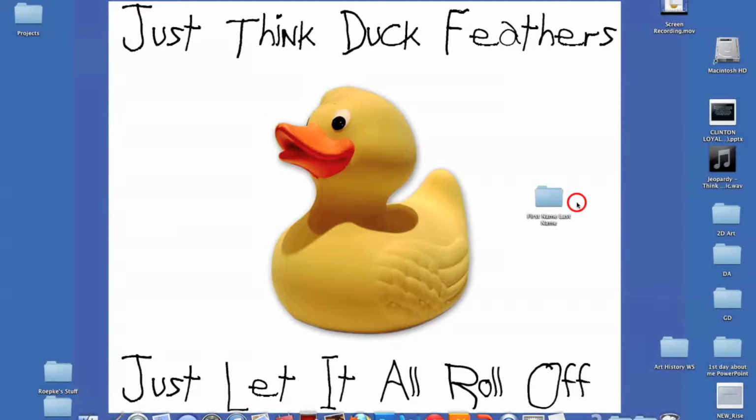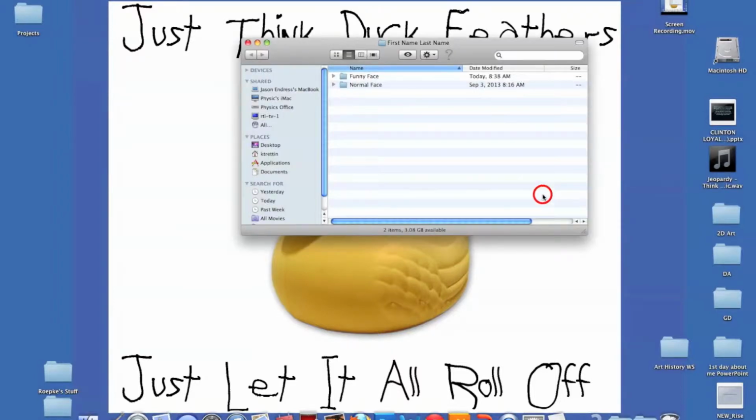Today I'm going to be making a horizontal photo booth face. The first thing you need to do is locate the folder that your teacher had you create on your desktop and open it up. From here you'll see the two folders that you have created of your faces. You can work with the funny face or the normal face, that is your choice. For this demo, I'll be working with the funny face.